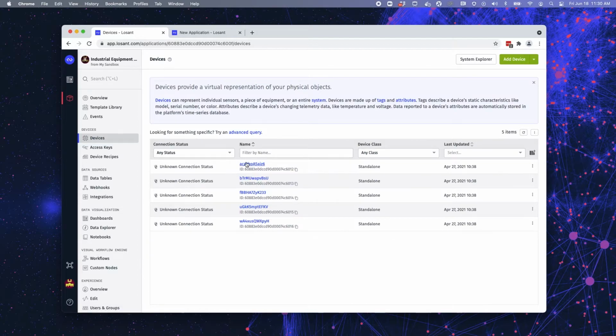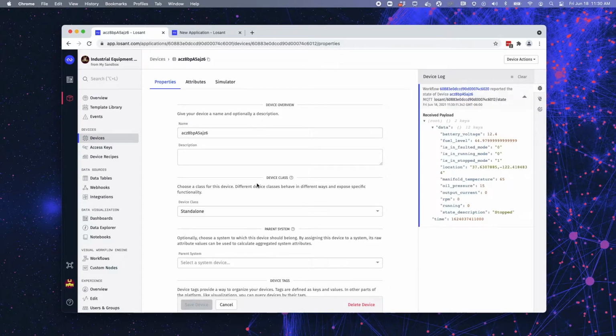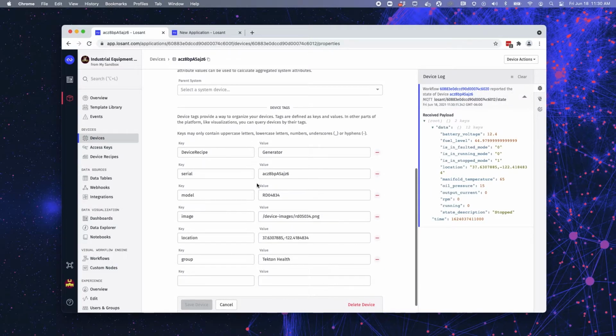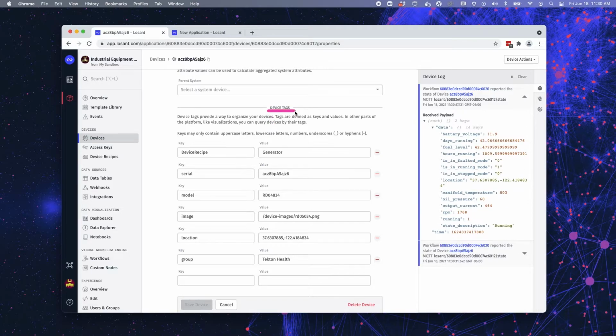So once a device is created in Losant, like this generator here, you can open it up and come down to the bottom and you'll see device tags. Device tags are metadata values, metadata information that is unique to the device you're working on. This allows for querying of devices further on in your solution. It also allows for easier pinpointing of the device itself.